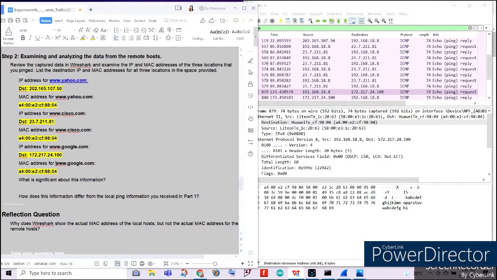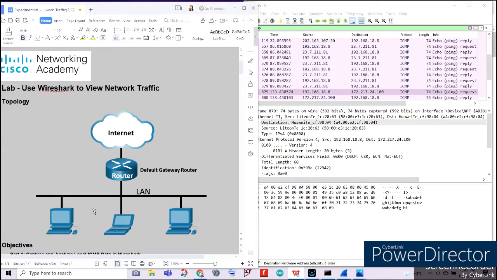So what is significant about this information? As you can see, the MAC addresses for all of the remote hosts are the same. How does this information differ from the local ping information you received in part 1? For part 1, we pinged our cellular phones, as you can see here on our topology. Say for example, this is our laptop and this is our cellular phone. If you're gonna ping it, it is on the same local network, connected on the same LAN, or simply speaking, on the same internet connection. Basically they will have the same connection, and it is directly connected to each other without the need to be routed or to be connected to our router.